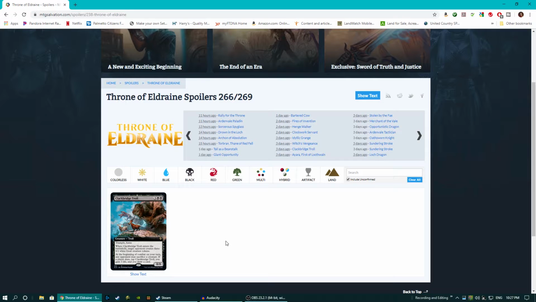Blackbridge Troll, stupid, strong, billy goat-eating, nasty thing. Goodness. Yes, we've seen him. We've seen him. Witch's Vengeance. We've seen this one. This is another great board wipe, especially if you're up against a tribal deck.